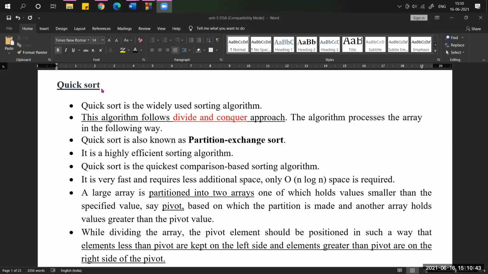Quick sort is an algorithm which is used to sort the elements in a particular order. And this algorithm follows the divide and conquer method. Divide and conquer, in the sense, I'm going to explain with a simple real-time example.